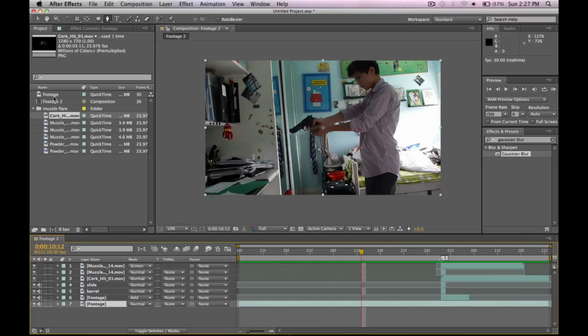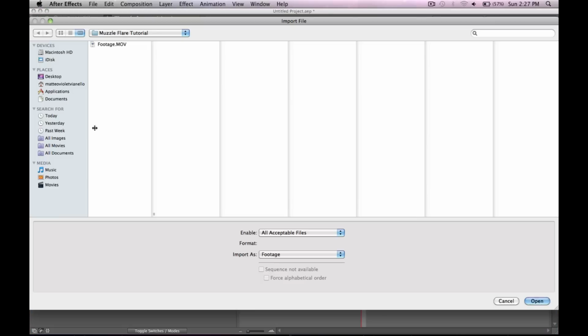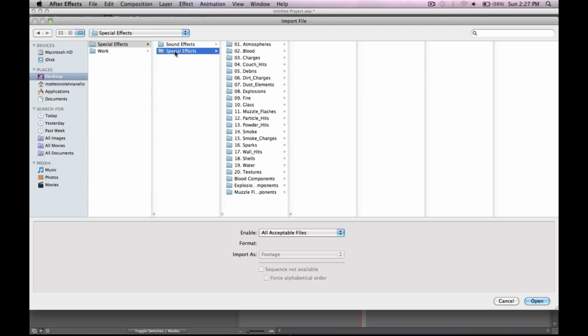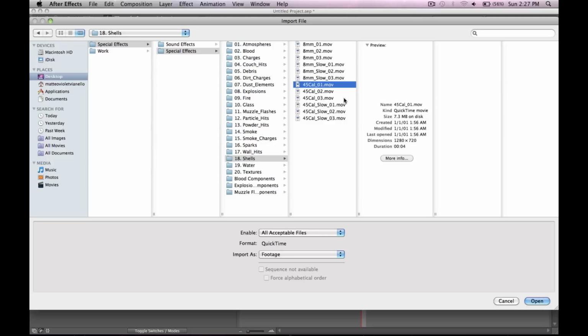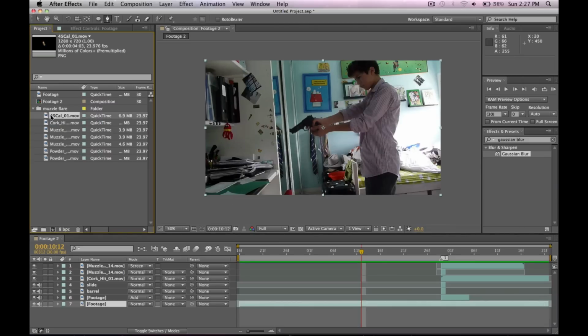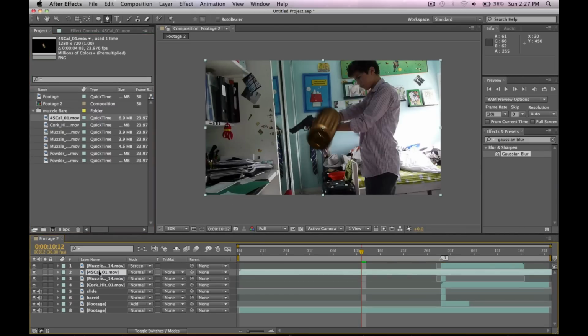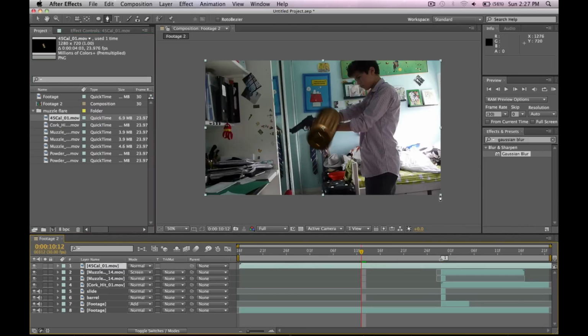If you want to get more advanced, you can add a shell casing ejecting from the gun. So if I just go get my stock footage, got shells here, and I'll just take any, so this one for example, and you can just take a shell, you can just put it right there, just scale it down. And you can actually do this very simply without stock footage by just taking an image, because it goes so fast in motion blur, people won't notice.